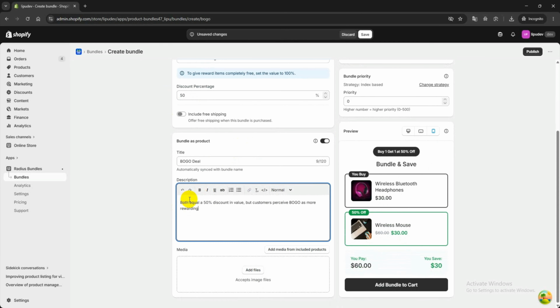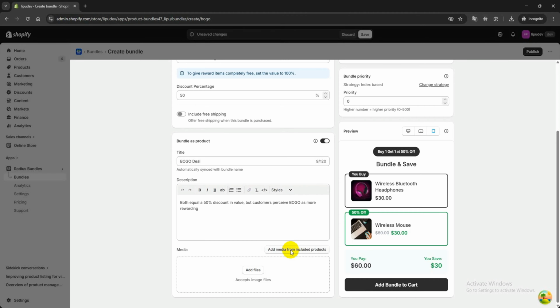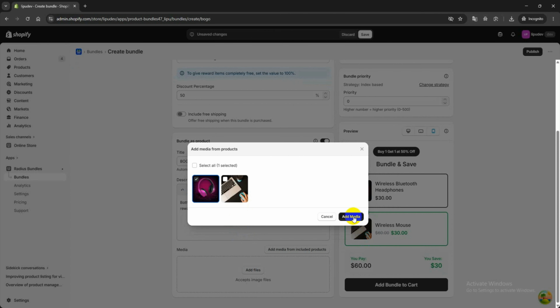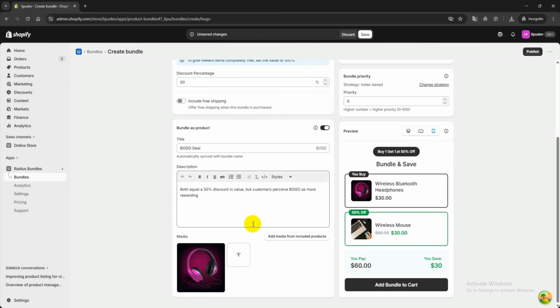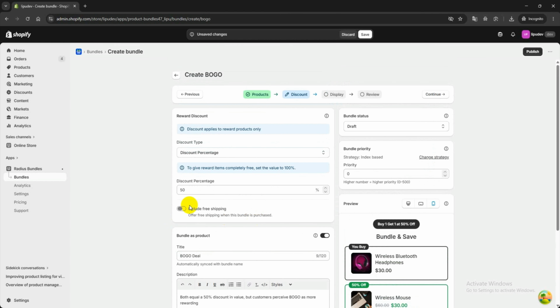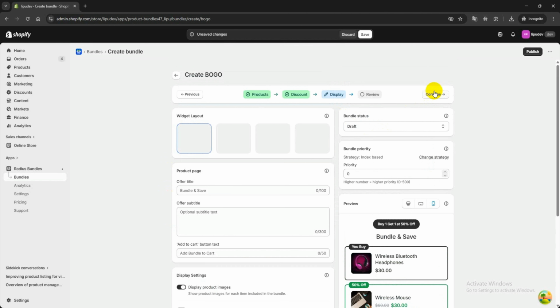Then write a description for the bundle. You can also enable this option to automatically sync it with the bundle name. You can add media from the included products. Now let's move to the display section.